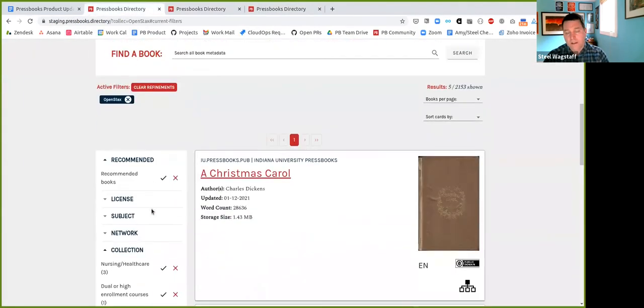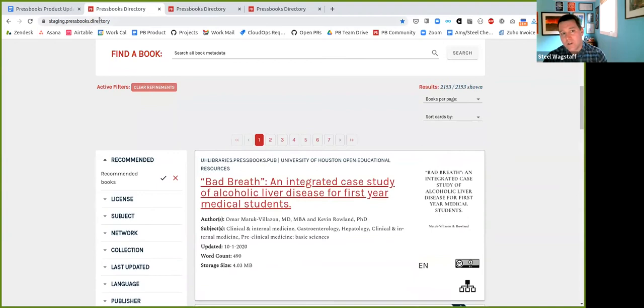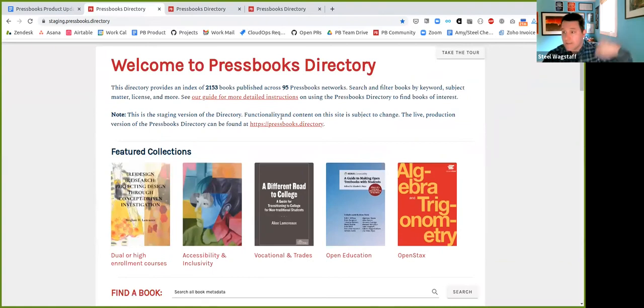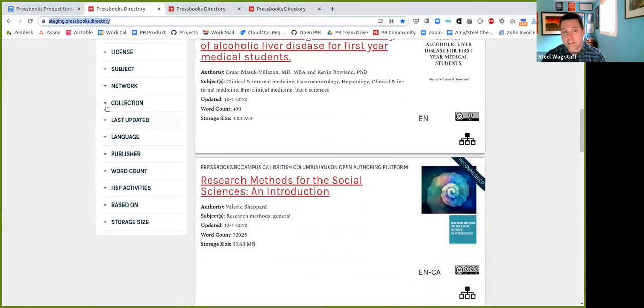My staging. If you want to see this yourself, you can go to the staging.pressbooks.directory site. Again, just note that this is a site that's always subject to change, but you can look and play with the feature as it exists here.